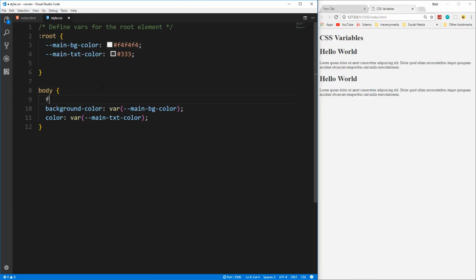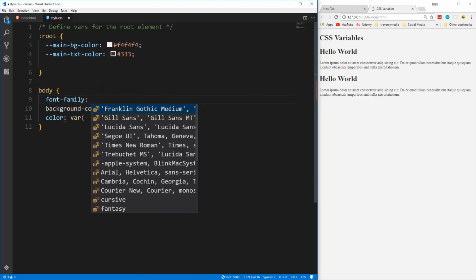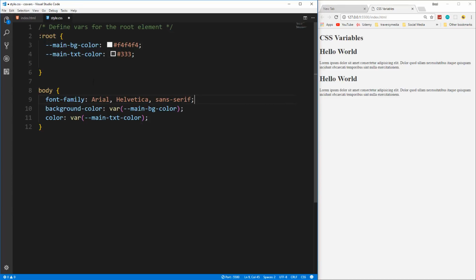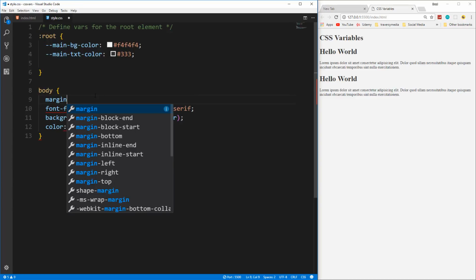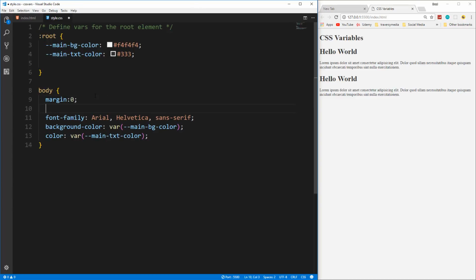And for the body, I also want to add the font family. Now it's up to you on what you want to put inside of your variables. If you wanted to create a font family or a main font variable, you could do that. So that stuff is all preference. I'm also going to zero out the margin and padding here.